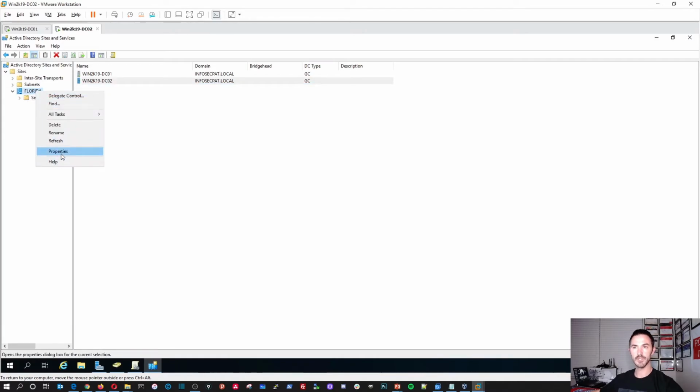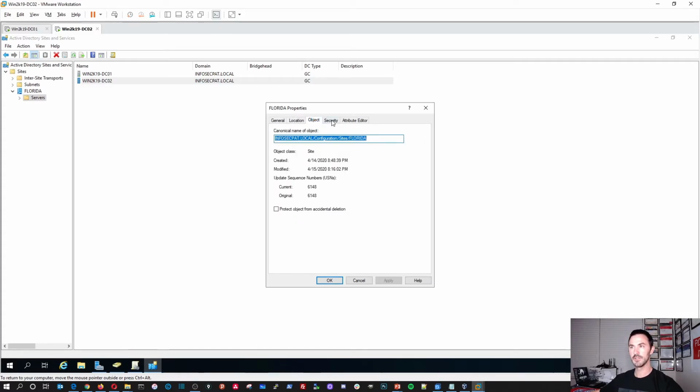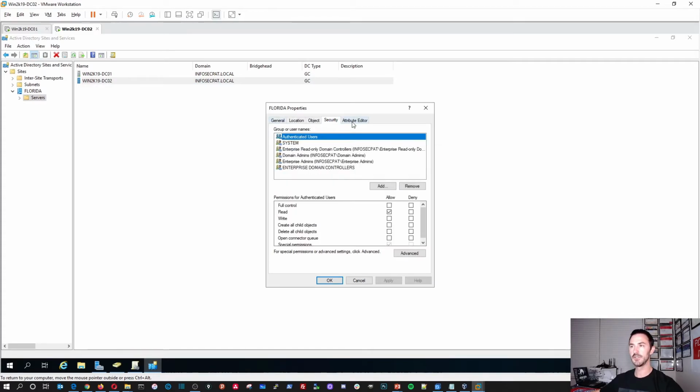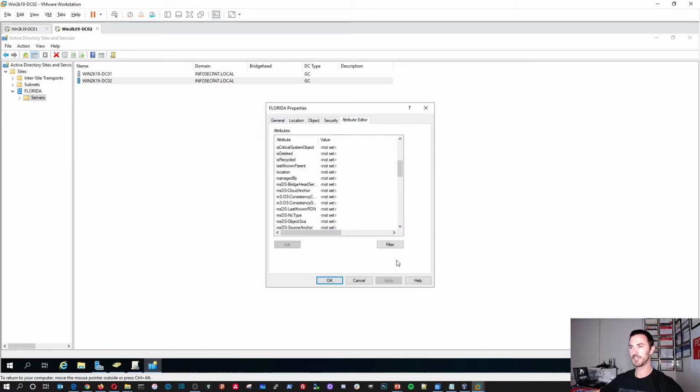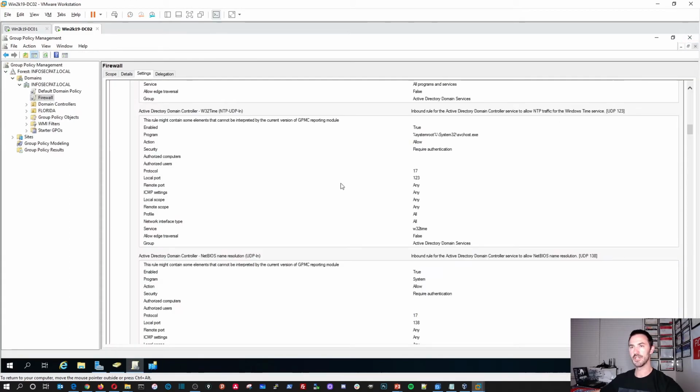We can go to properties here, and you can see the location, you can see the object, you can see the security of it, and Attribute Editor if you want to make some changes, but I don't recommend any. But yeah, so that's that.